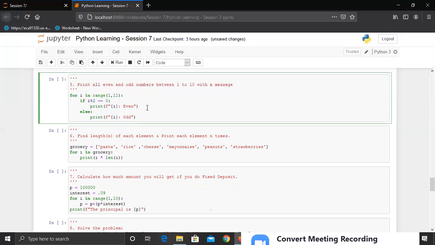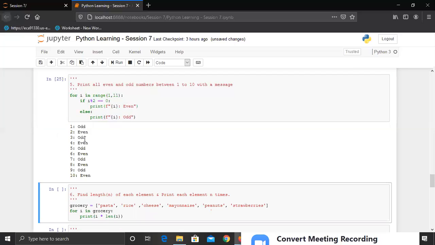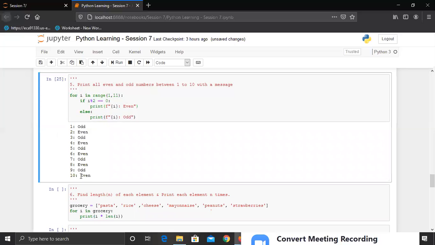Coming back to this question, if I modulus by 2, it will be 0. If equal to 0, then it will print even. Else, it will print odd. In the next iteration, if the value is 2, then 2 modulus 2 is equal to 0, since it will not leave any remainder. So our number is even. Let me print the answer. You can see 1 is odd, 2 is even, and it will go up to 10, which is even. This is a very simple concept. You just have to apply the logic here.